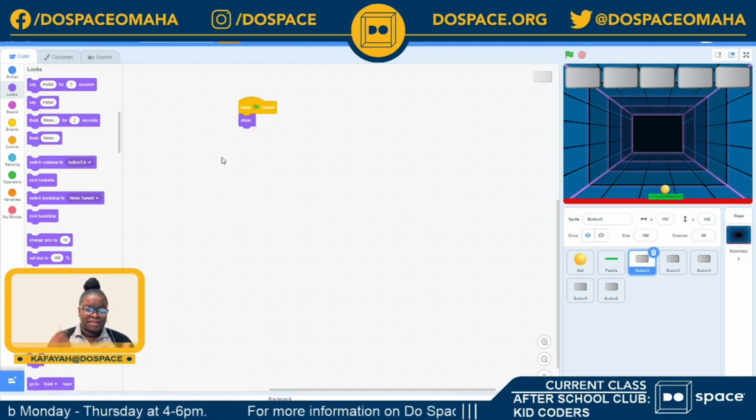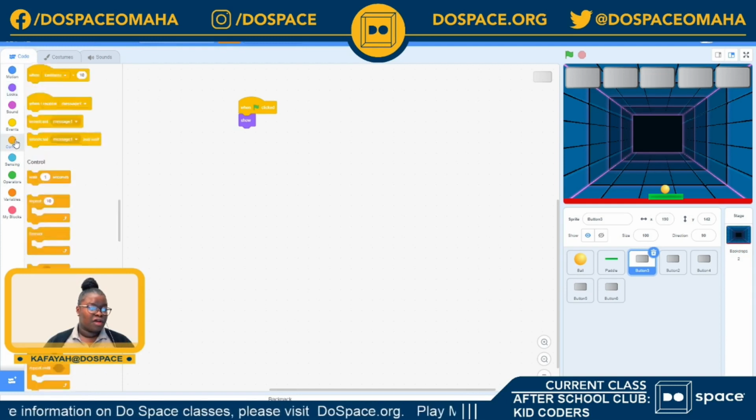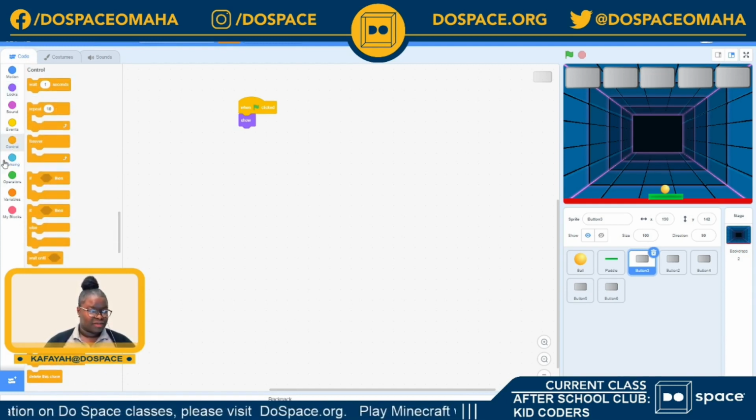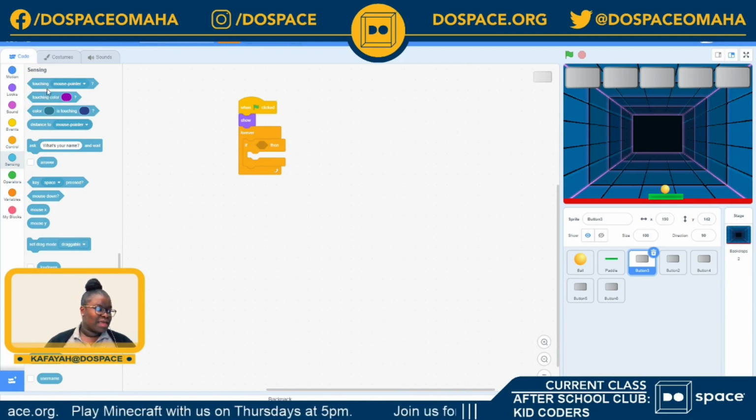Because the disappearance or the breaking of the brick is going to be a repetitive process, and for a repetitive process we need our forever loop that's going to encompass it. So forever, I want you to, if my ball, so I'm going into my sensing tab, if touching ball, click, drag that and put it right here.